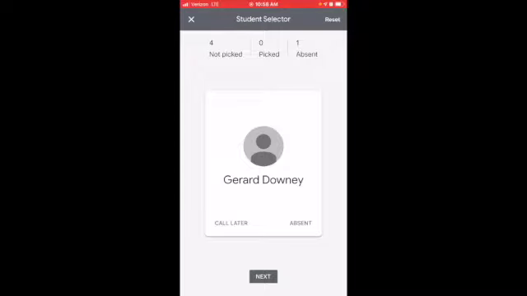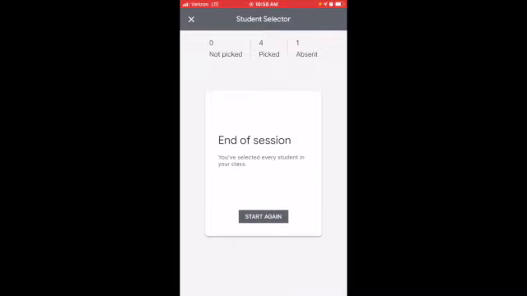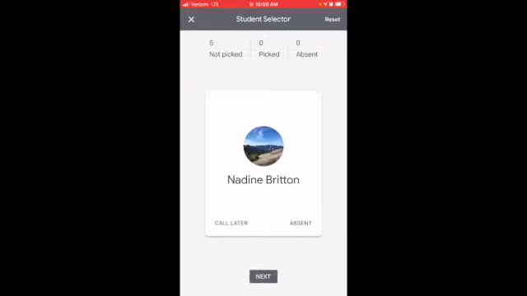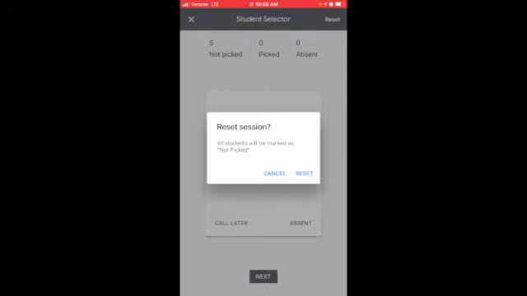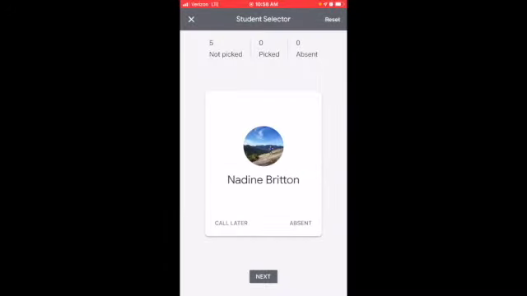So as you can see, I can click Next, and it's going to tell me who my different students are that I'm calling on. I have 4 that were picked, 0 that were not picked, 1 absent, and I can start again. Okay? Or I can reset it, reset the session, reset, and it'll kind of clear it all out for me.